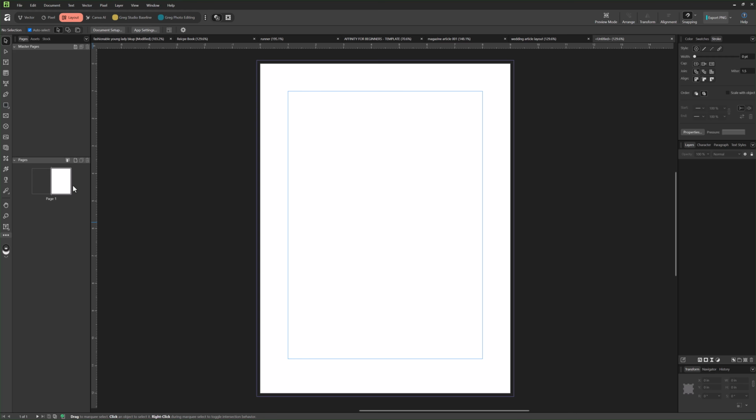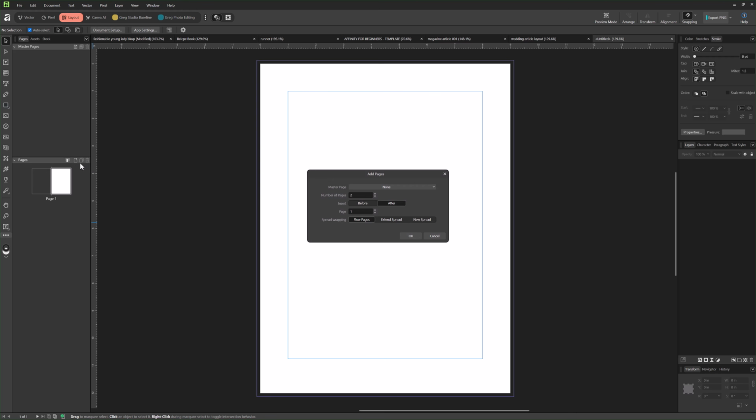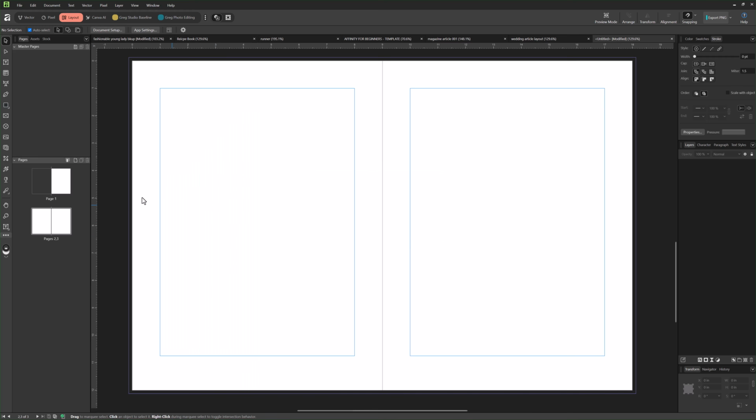That's going to be our cover page, but I can come in here and just use this plus icon to add more pages. So if I hit plus now, it says how many pages do I want to insert here? We're going to insert 2 pages after page 1. All this stuff, we're going to go ahead and click OK. And if we see now we have pages 2 and 3 here, and that has a left page and a right page.